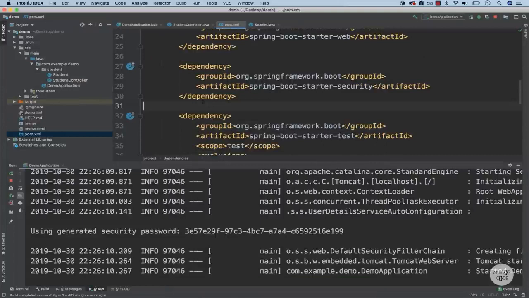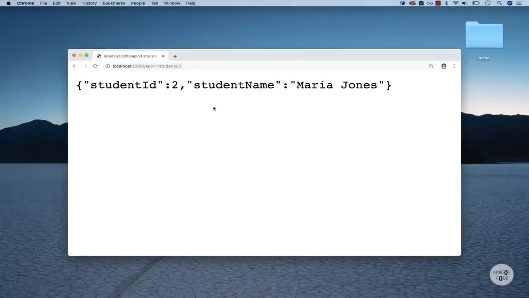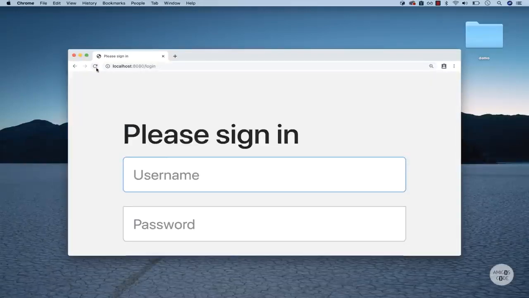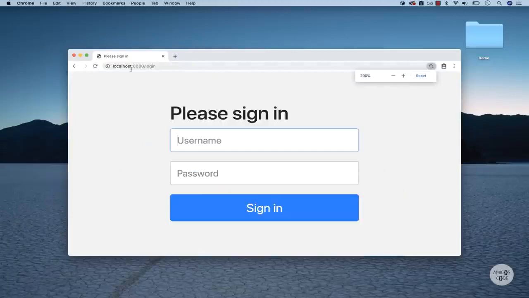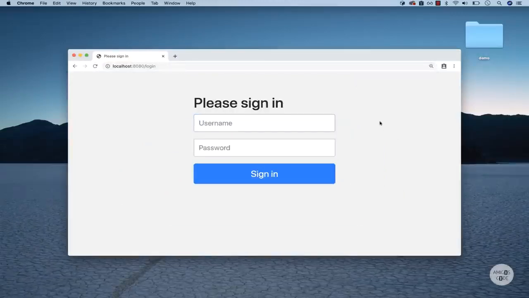Now let's go back to our API. And remember, before we had this endpoint right here, which gave us Maria Jones. Now, if I go ahead and refresh this page, if I make this smaller, you can see that we have this form right here. And to be honest, we didn't have to do anything. The only thing that we did was add the Spring Boot security dependency, and then we get this form-based authentication right here, right out of the box.